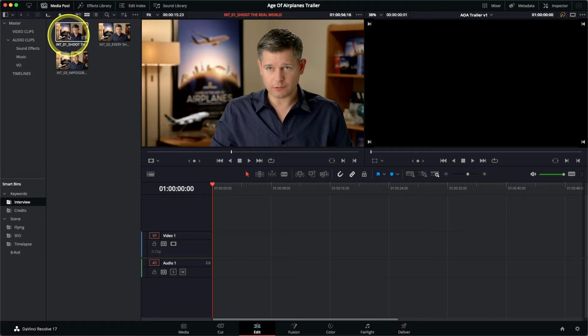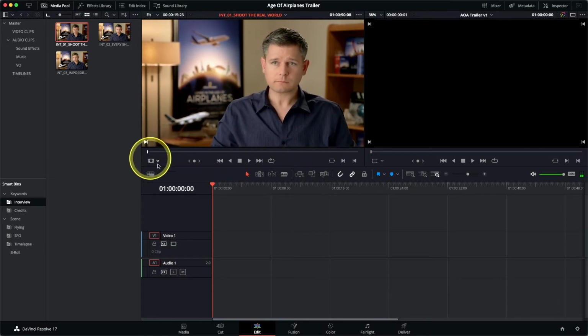I'm going to double click this clip, and that will actually open it directly into the source viewer. Now I can use the scrubber bar here to return to the beginning of that clip. And I'm just going to play the clip through just so that we can all listen to the interview. You could use the space bar or the L key.